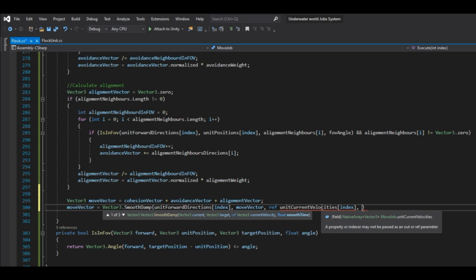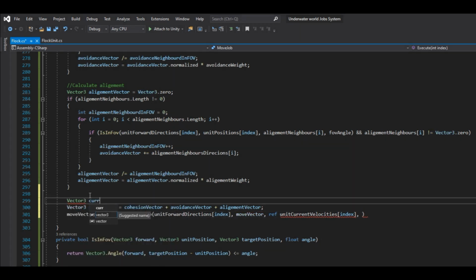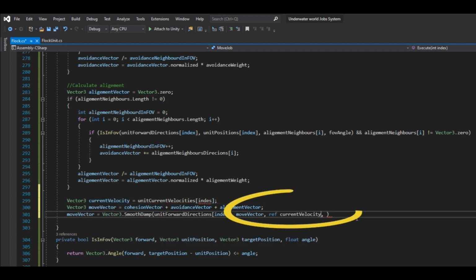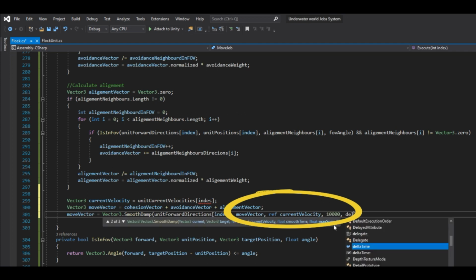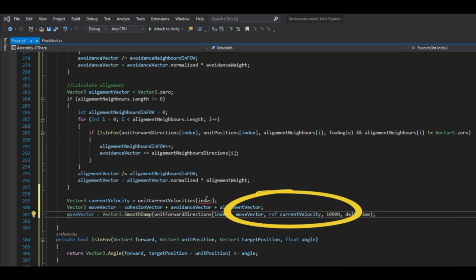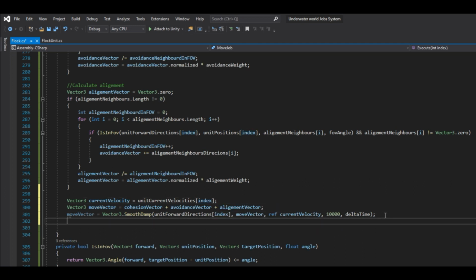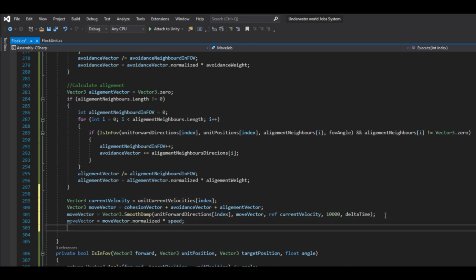Unity is telling us that we cannot pass an indexer as a parameter, so let's make a new variable for this value. And as you can see, I forgot to use the smoothAmp value in the smoothAmp method. We will fix this later. Now normalize the move vector and multiply it by speed.